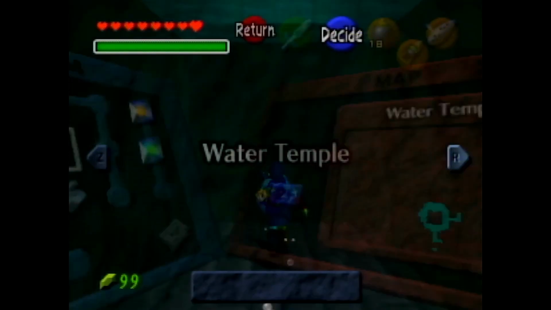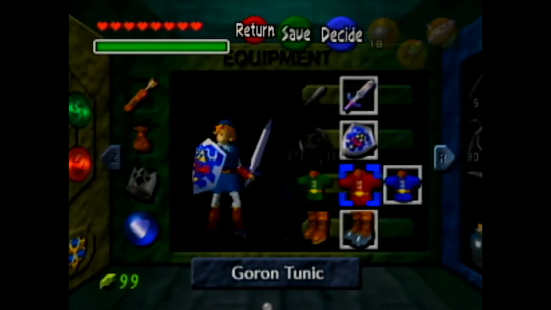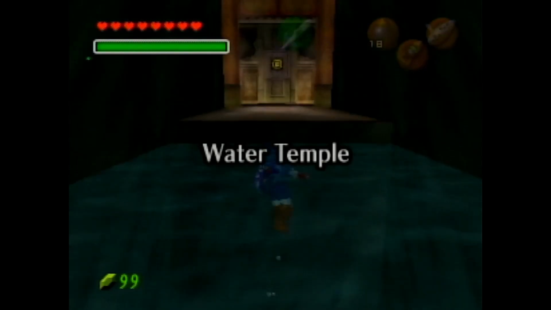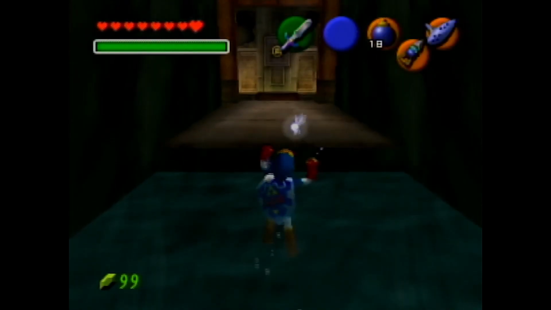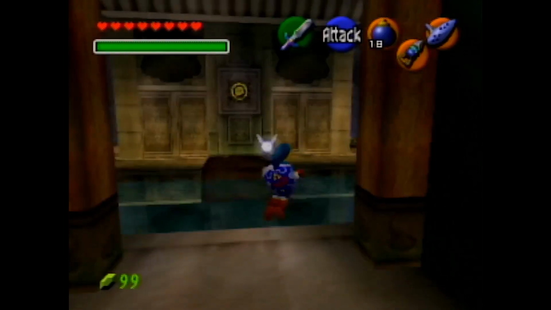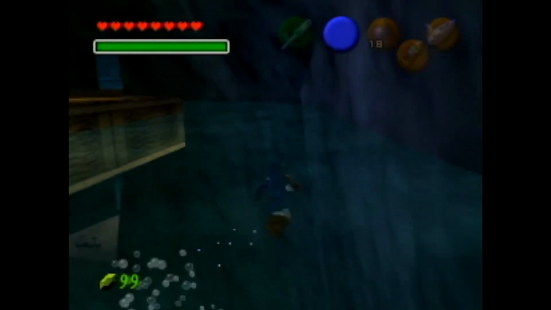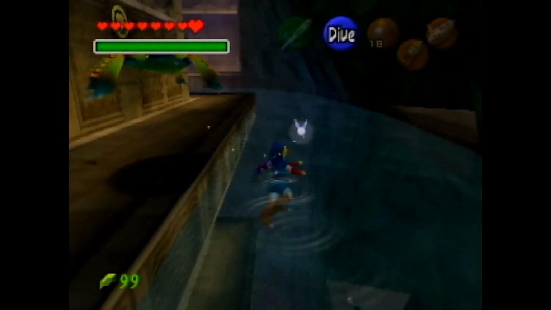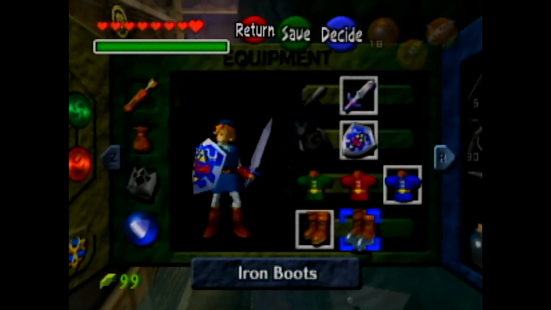Alright, here we are in the water temple. What many consider to be the worst dungeon in the game. I very much disagree. I think the water temple is really cool, both on a vibes level and on a thematic level. Okay, so the first thing I need to do, and I might fast forward here as I'm searching around.